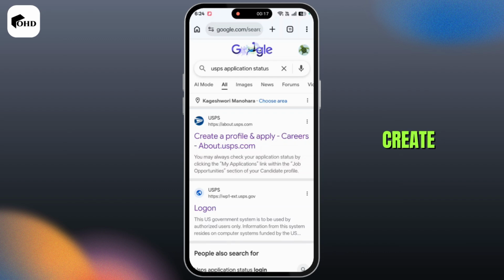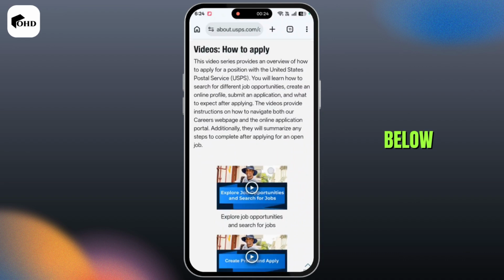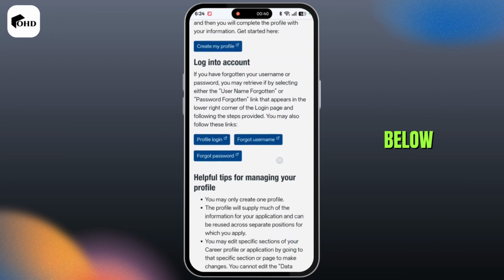After that, you will get this create a profile and apply type URL. Simply click on it. From here, you can scroll down below. So here you will find create a profile section, but since you have already created a profile and then applied for the job, scroll down below some more.